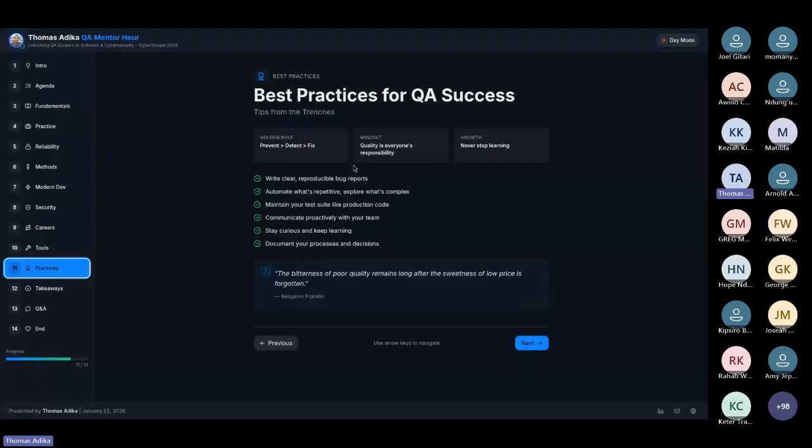And then automate what's repetitive. I'll be showing you that in a bit. And then maintain your tests like production code. So this involves flaky tests. Also, you need to make sure that when someone makes a change, your test cases change with it so that they don't fail. And then communicate proactively with your team, stay curious, and document your processes.